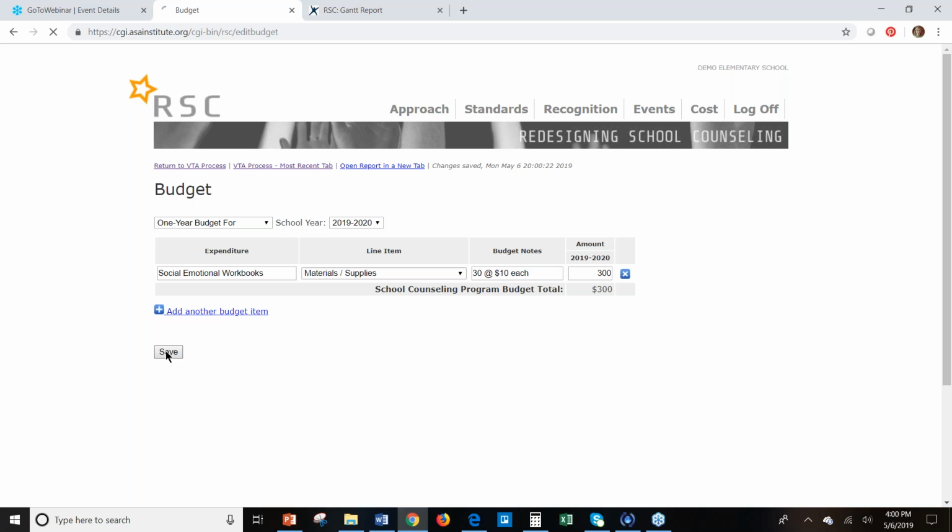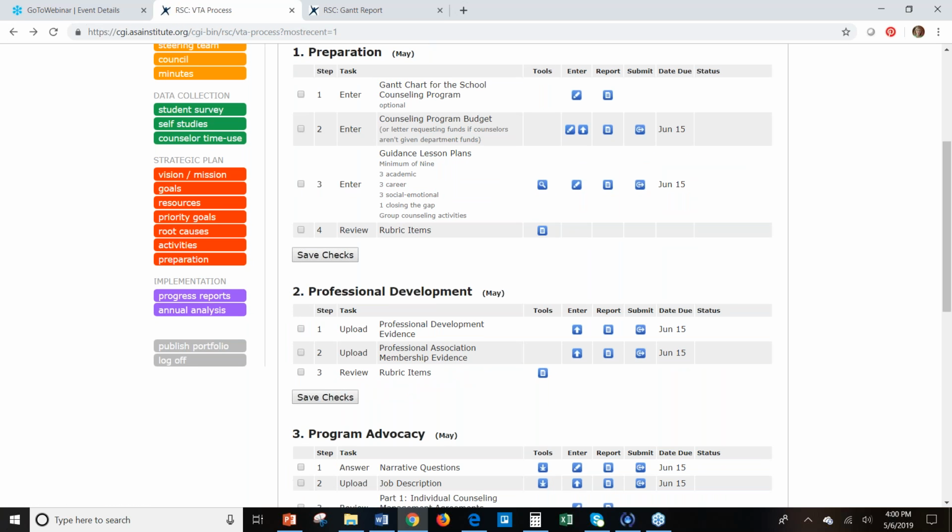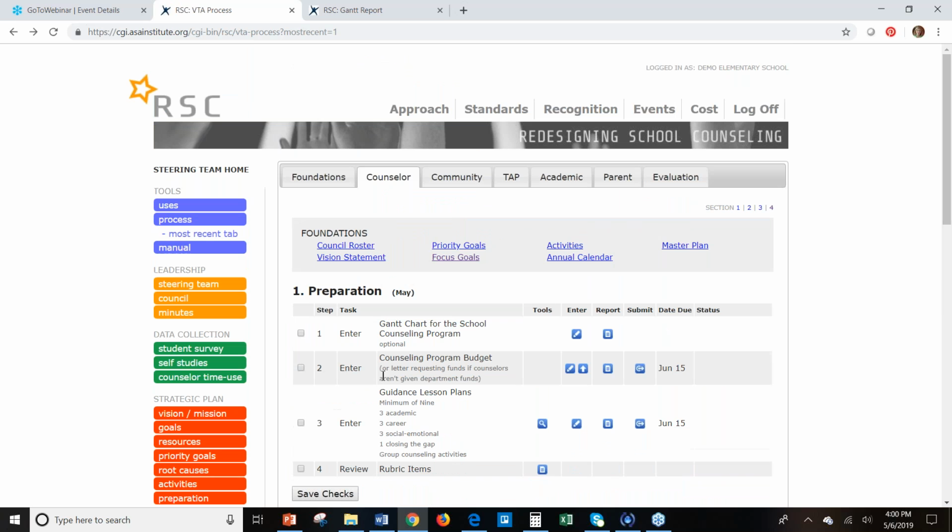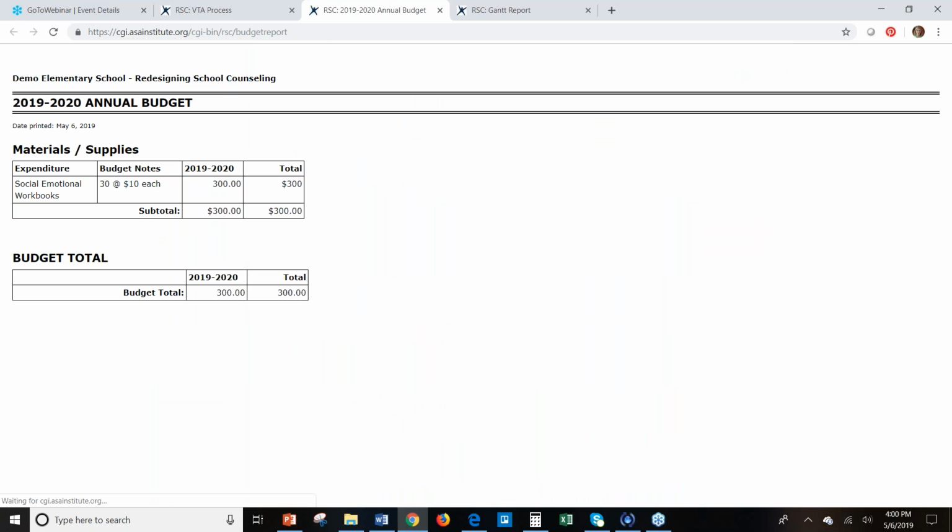And then when I'm back at the process page, you can see now in the budget, when I do the report, that the report is going to take all of your expenditures and put them under the right line items to build your budget out. Again, if you're applying for another grant to support your school counseling program, this is a great little tool to use. I use this all the time when I'm putting together budgets for different activities, and then I just cut and paste it into my grant applications.